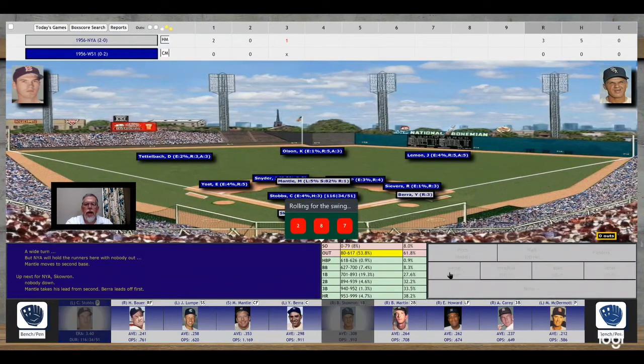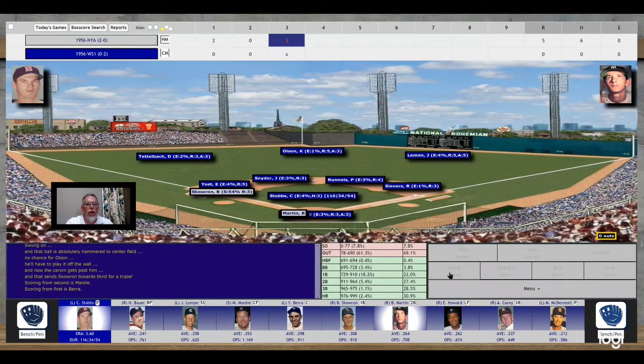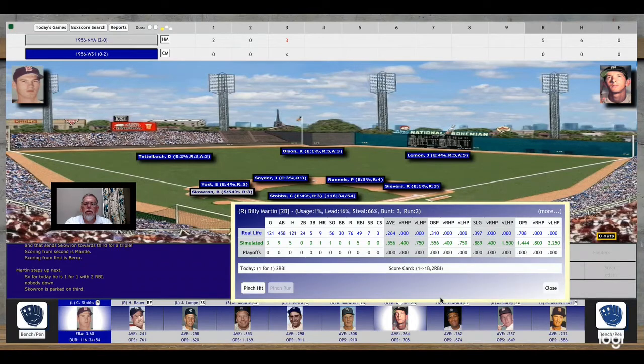And here's the pitch to Skowron. And he hits it on the screws, hammered to center field, no chance for Olson. He has to play it off the wall. It caroms past him, and Skowron heads to third for a triple. Scoring from second is Mantle, and scoring from first is Berra. And this game is now 5-0 Yankees, as this game is getting away from the Senators as Billy Martin strides to the plate. Martin on the day is 1 for 1 with 2 RBIs.